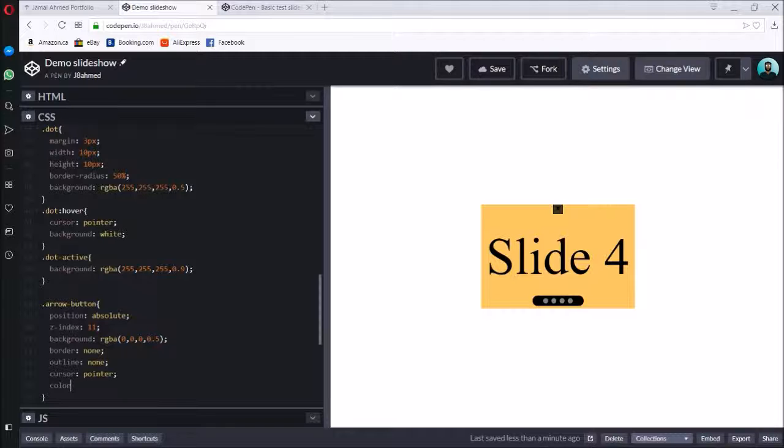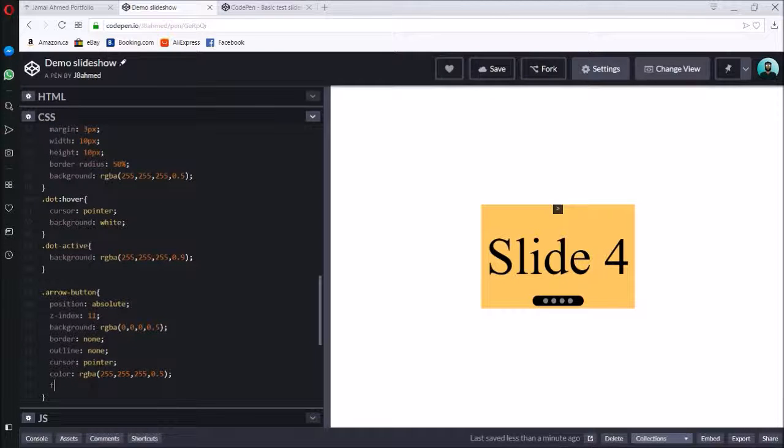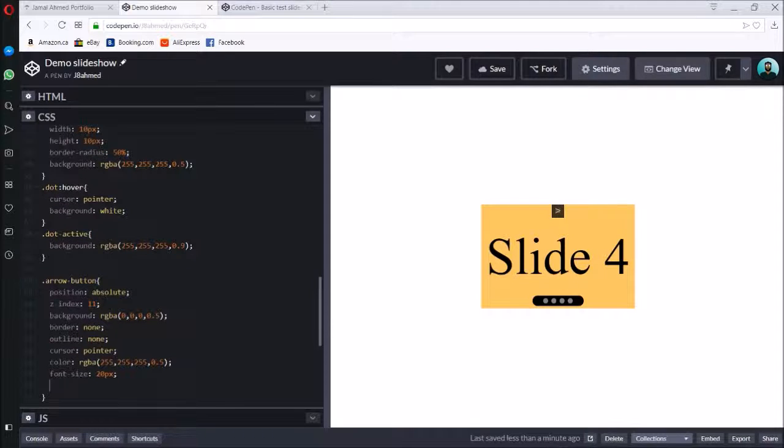And the color, we're basically trying to keep it consistent. So just like with the dots, we'll set the color to 0.5 and make it white. And then we will also go ahead and set the font size to 20 pixels. We'll make it just big enough, and the font weight to bold. Nice.